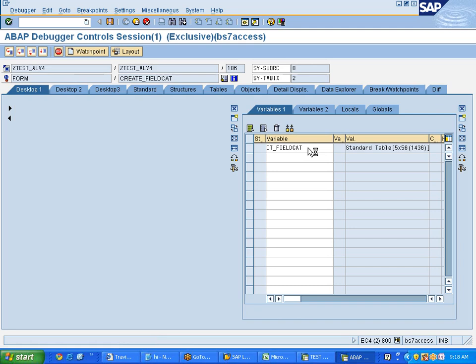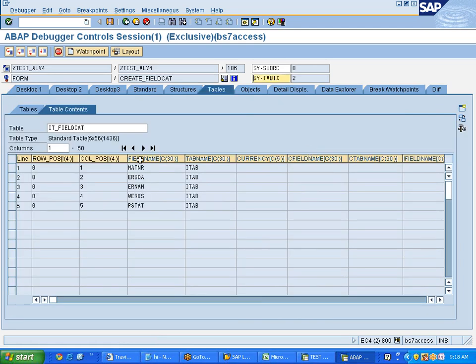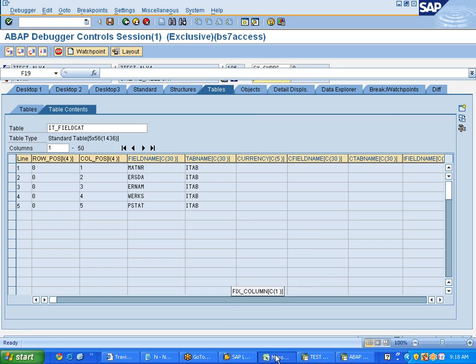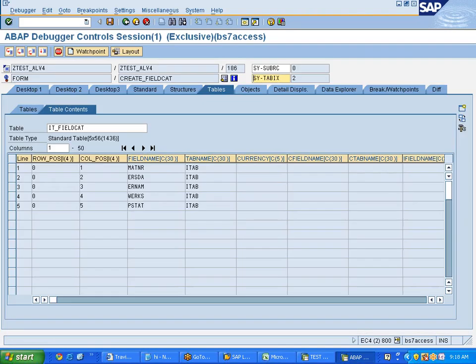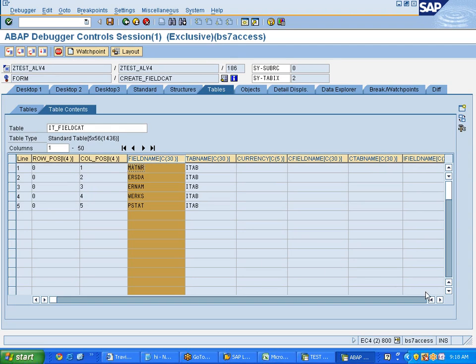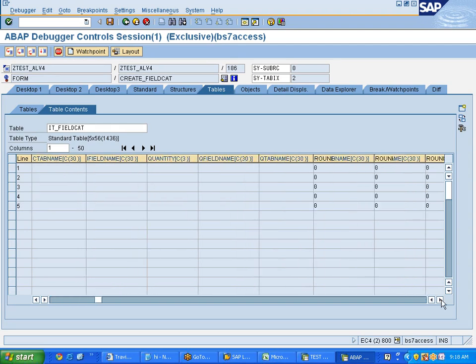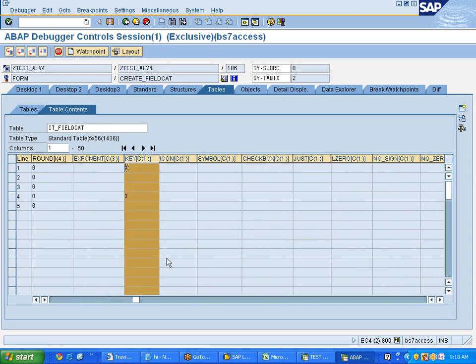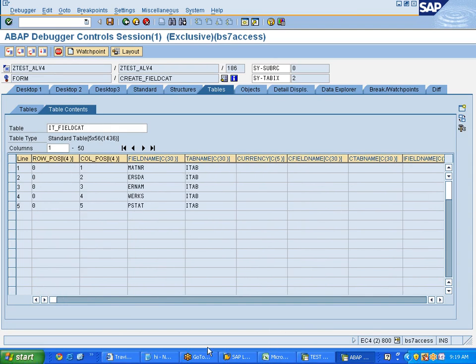Now if you go to the internal table, what is the field name of this particular internal table field? In our case we have taken name as salary, but here this is a field name, and we want to change the key.